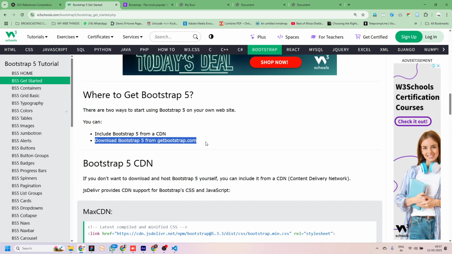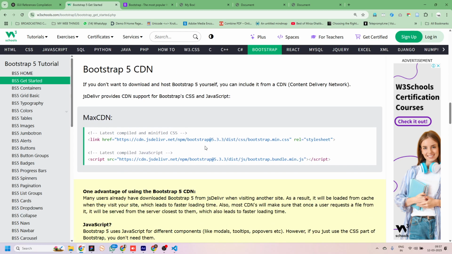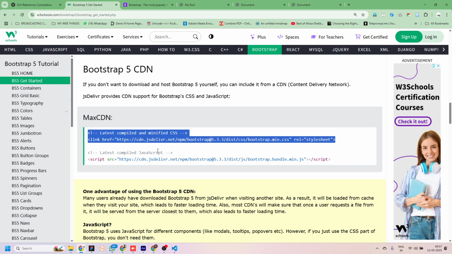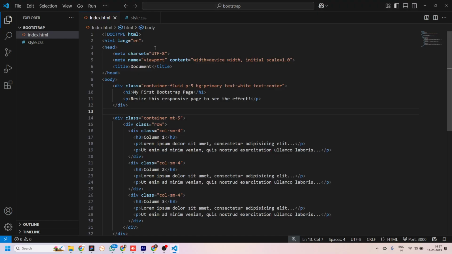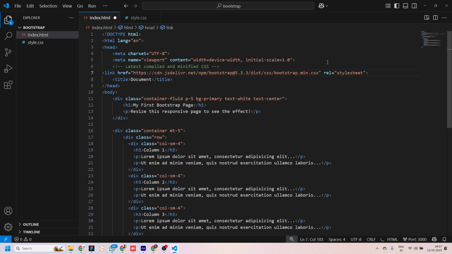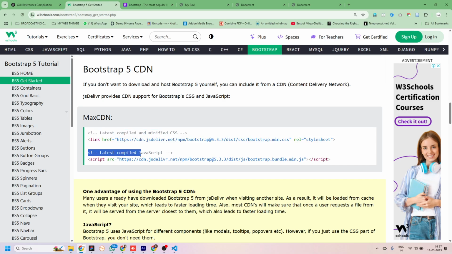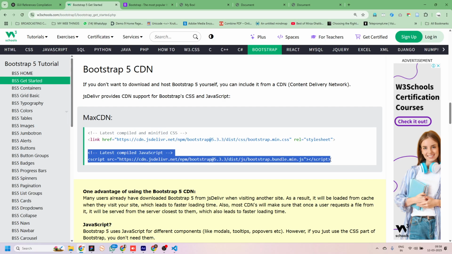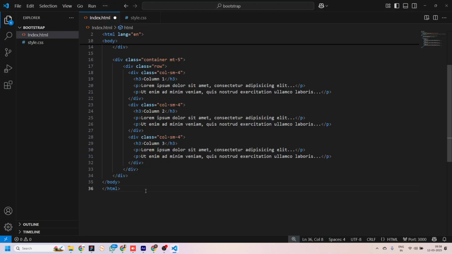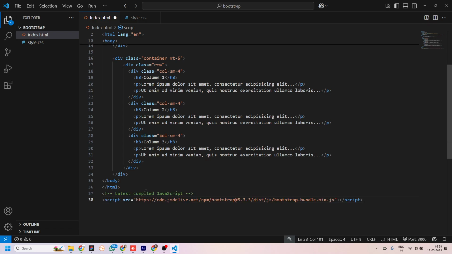I would not want to download it. I would prefer to just use the codes here. So first I'm gonna copy this and I'll copy the comment as well, and above the title, I'm going to paste it. Okay. And then this one, latest compiled JavaScript, I'm gonna copy this, and after the HTML, I'm gonna paste it.